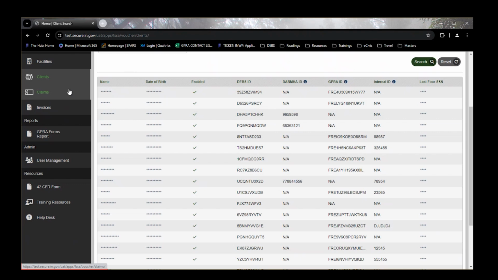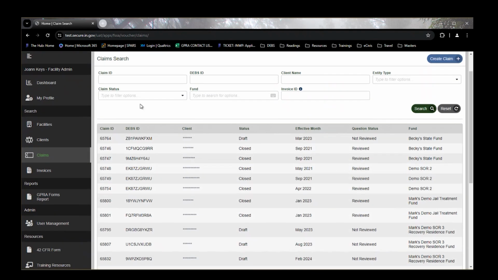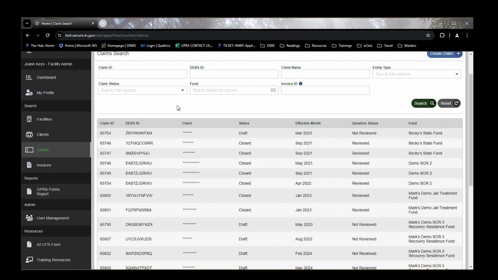Again, to the left is another claims section. So you can search any of the claims that your facility has made in the DEBS system if you'd need to check anything about their current status. It also shows the quick view at the bottom for any more recent claims and will show you the claim status on all of your specific claims and what fund they're getting pulled from, their effective dates, their current status, and then again the client's DEBS ID as well as the claim ID.